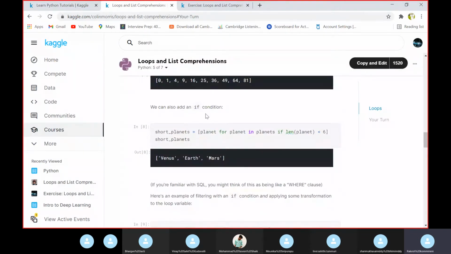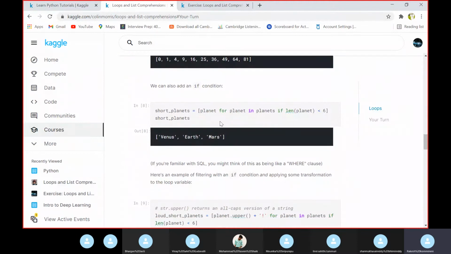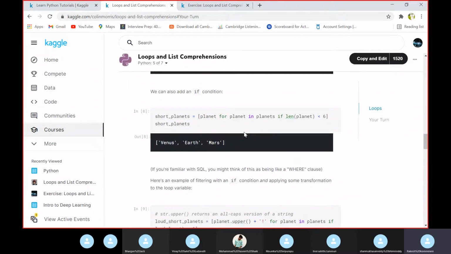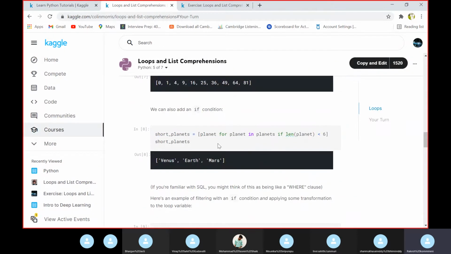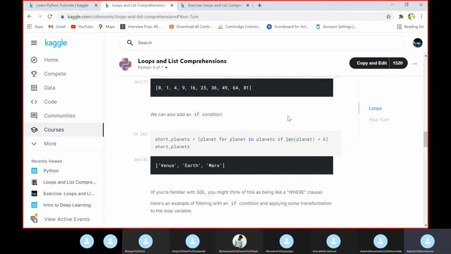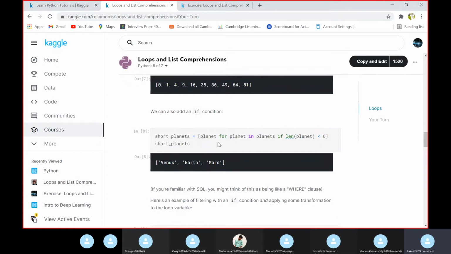So we can also add an if condition in this. So here short_planets is a variable. In that a for loop operation has been initiated, and we also use this if condition. If the length of planet is less than 6, then we are retrieving these planets. So since Venus, Earth and Mars satisfy this condition, we got these 3 planets.